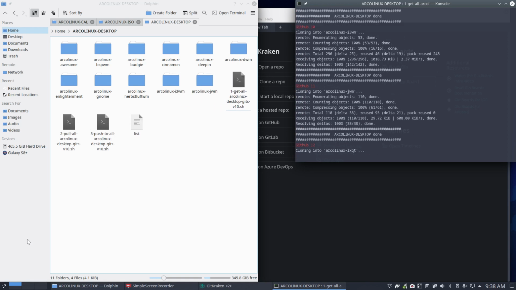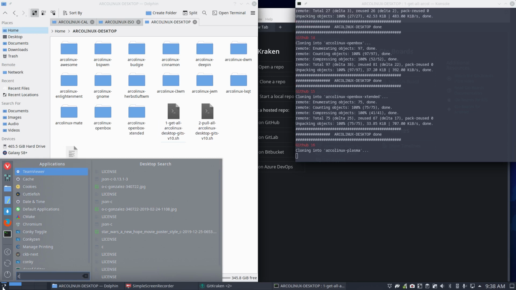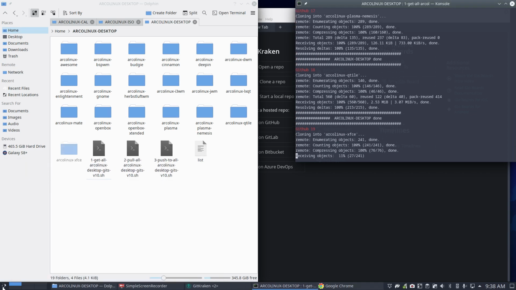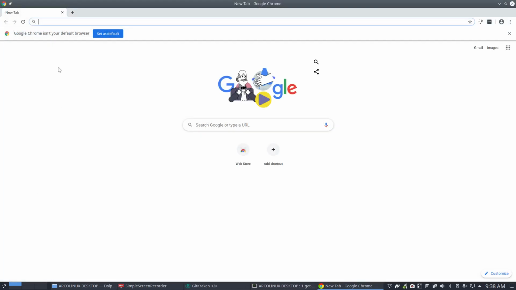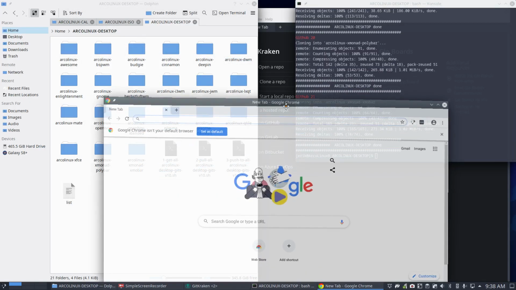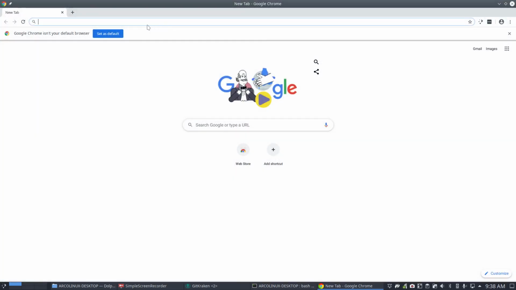With Google Chrome, it's possible to install these guys just from the repos of ArcoLinux. So the official Google Chrome thing. What was I thinking? What was I saying? So we have all our GitHubs. Yeah, I was going to test this one.